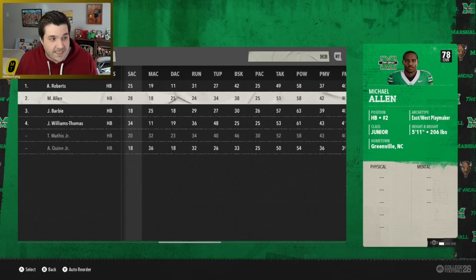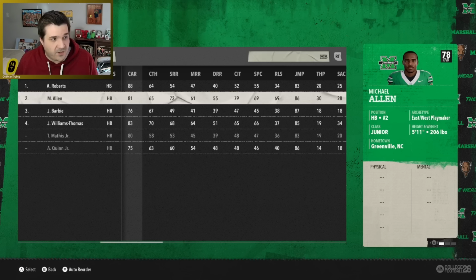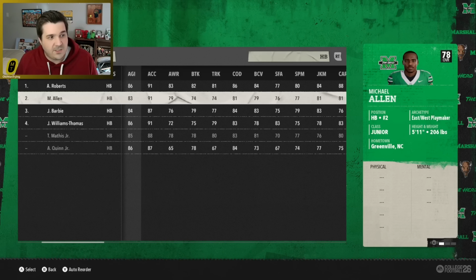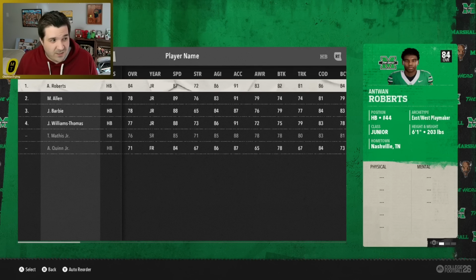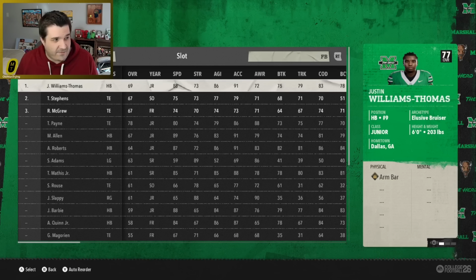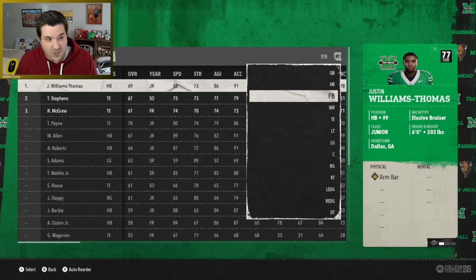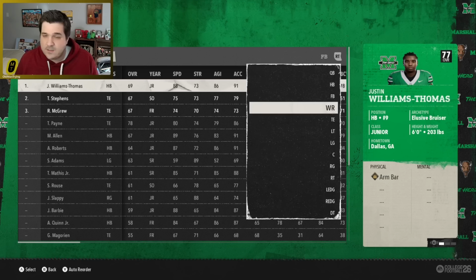Your fullback is incredibly important though, because if your halfback 1's not getting the most carries, it's your fullback, and probably the best run in the Split T is the fullback dive. So we put Justin Williams-Thomas as our fullback, elusive bruiser with armbar and 88 speed. This guy's awesome. So under that, your wide receivers don't matter at all.